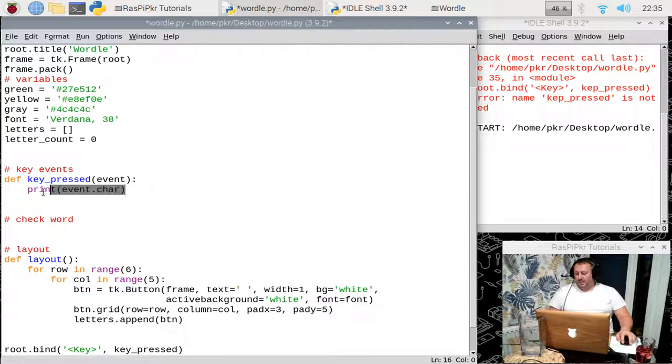So rather than printing it there, let's get rid of that. And we want to refer to letters, and we want to call the letter count. And we want to call the text section of that button equal to event dot char for character. But I don't want to have it lowercase. I want to have it uppercase, so everything looks a little bit better. So I'm going to type in dot upper.